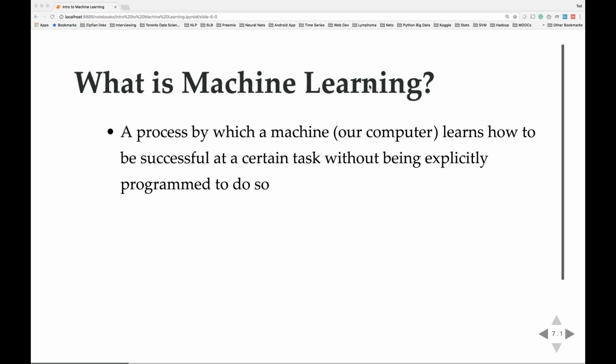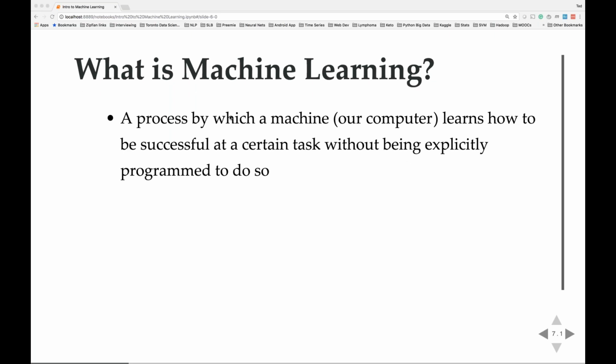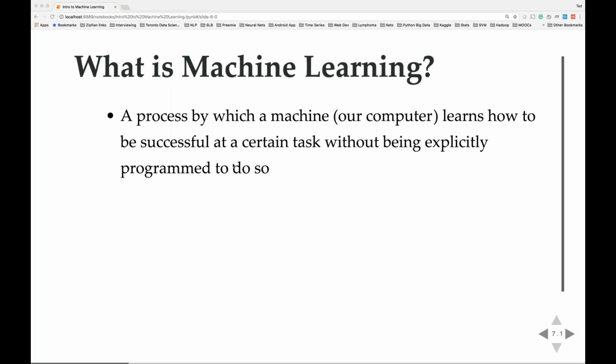All right, so a very simple definition for machine learning is a process by which a machine, which is going to be our computer, learns how to be successful at a certain task without being explicitly programmed to do so. So, what does that actually mean?